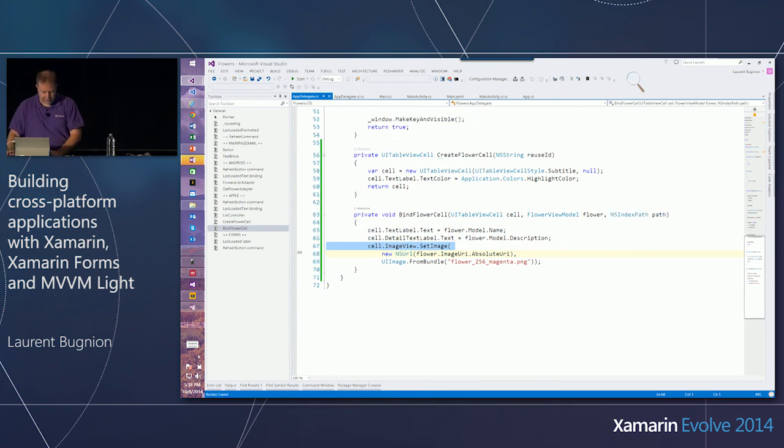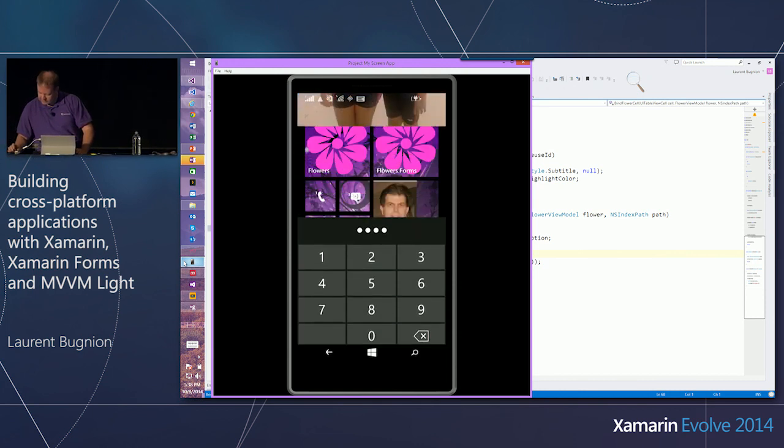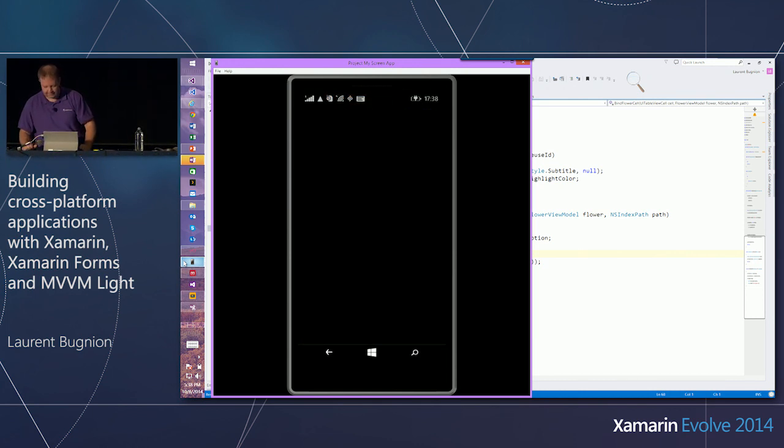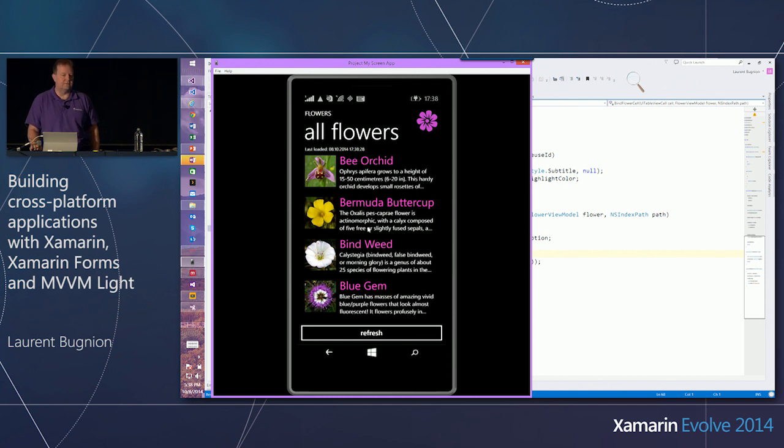OK, so I'm going to show you how this all works. Let me start that here. So here I'm using a physical device. Let's hope that the gods of internet are with me here. I have here a label saying last loaded never. Going to refresh the button through the command. Now it says loading. Now I have the flowers loaded.